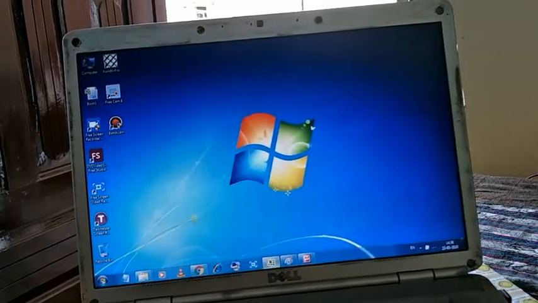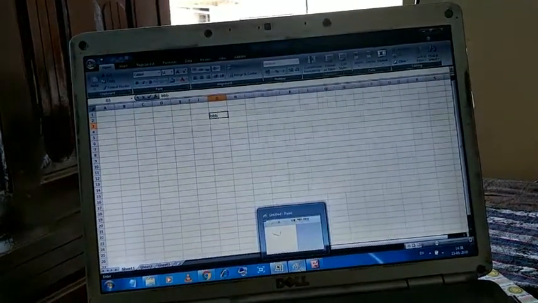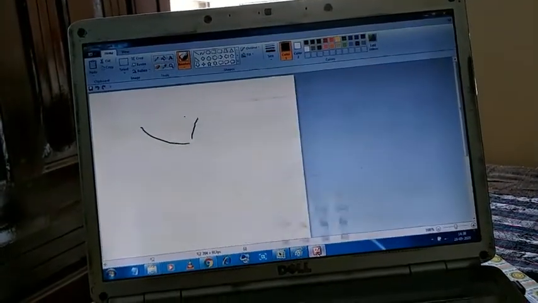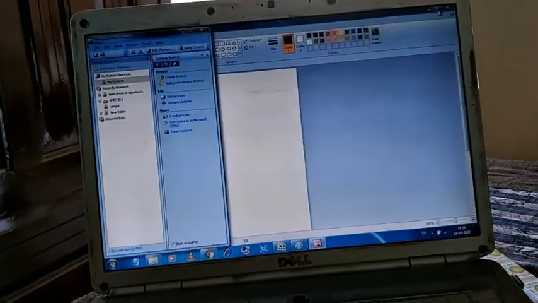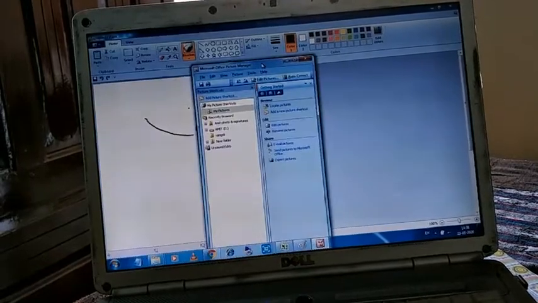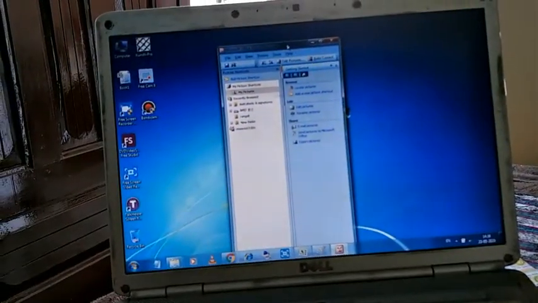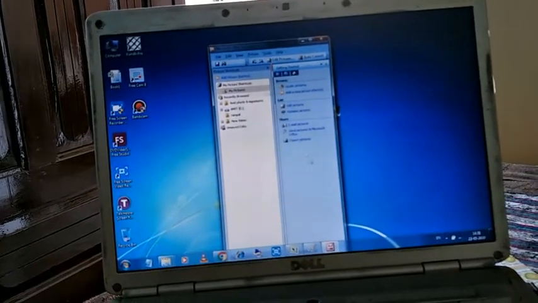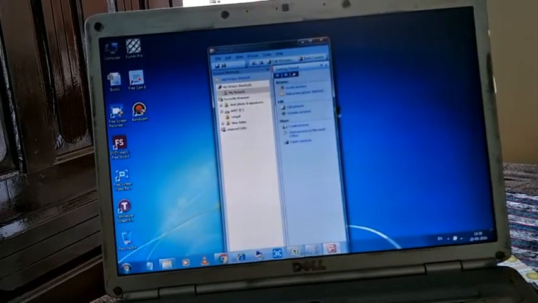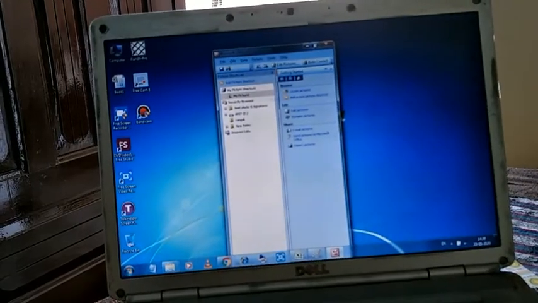Look, again I'm opening all three windows. Okay, hold it and shake like that. Look, only this window will remain open and the other two windows will get minimized. Where? In the taskbar. That is the use of the Aero Shake property.